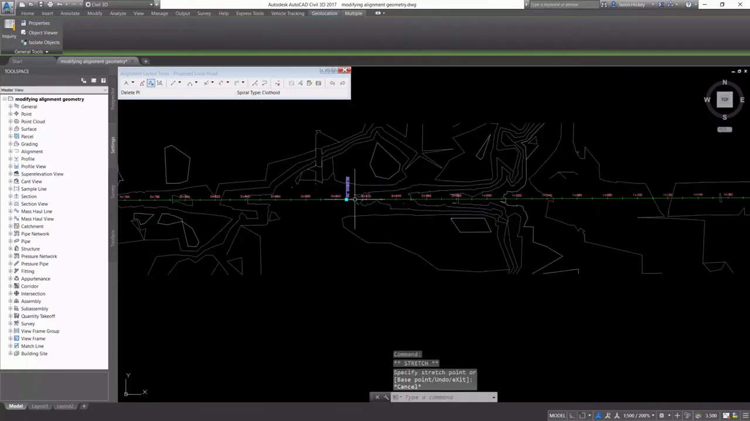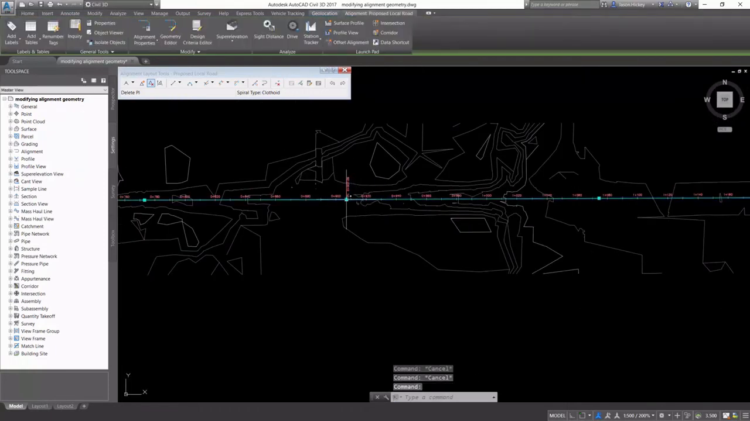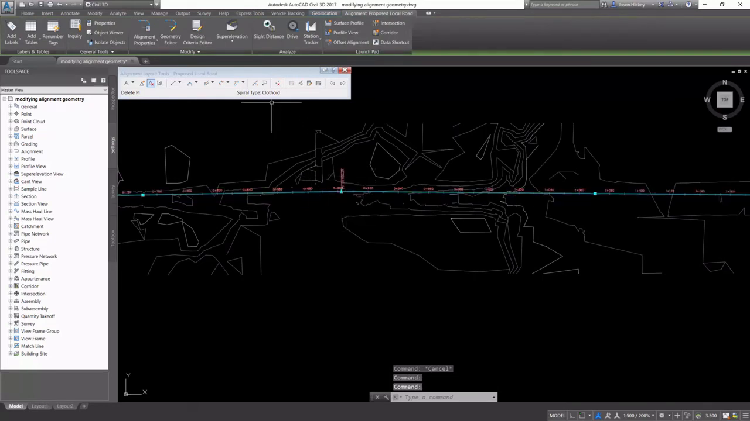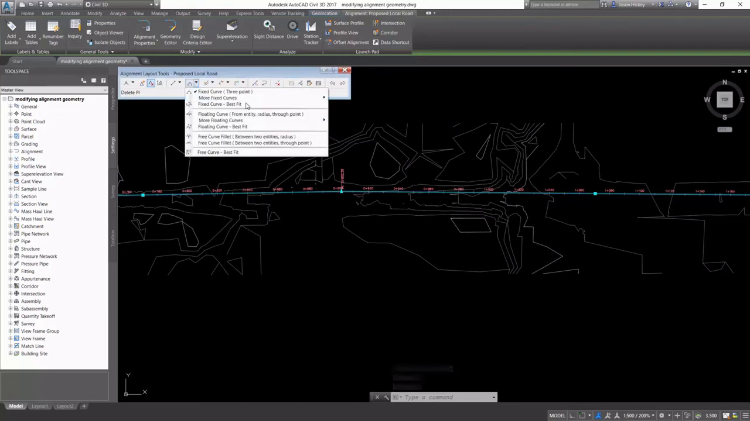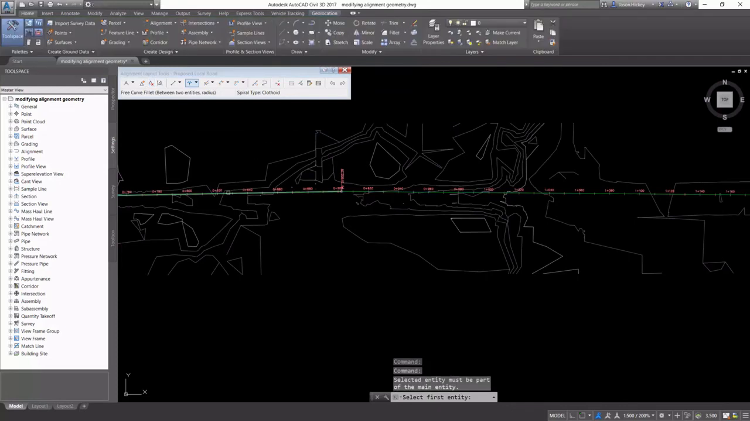And now I'm going to move it using grip edits. And again, if it can't do the math, you'll see there that it actually disappears. Wherever it's visible, it'll actually let you drop it. So I'm going to put a curve between these two tangents. And I'm just going to use a free curve, fill it with a known radius.